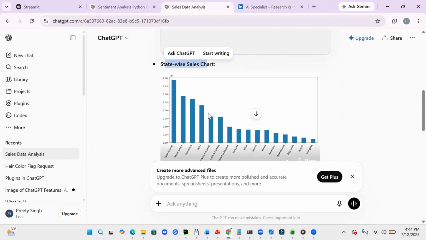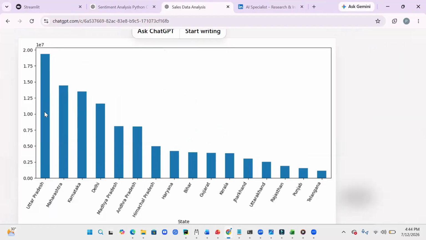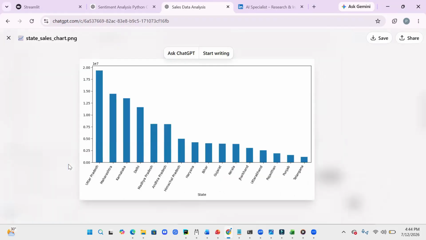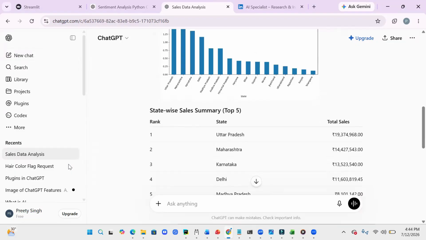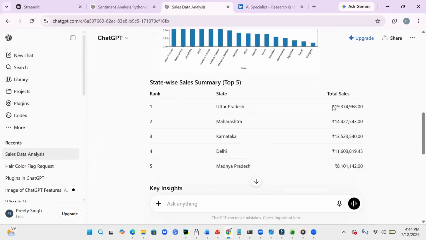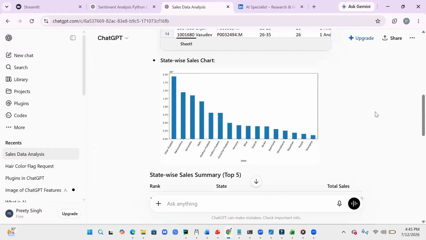If I make it bigger for you, everyone, please see that. It has shown the best sale is in Uttar Pradesh, then Maharashtra, then Karnataka, Delhi, etc. That is something ChatGPT did. I have actually performed this myself and checked that it is right. It has calculated the correct one. This is the total sale. It has calculated it in the table and it is giving us the chart as well.